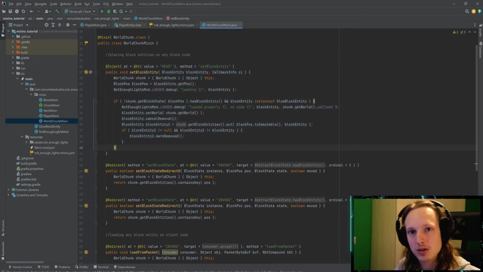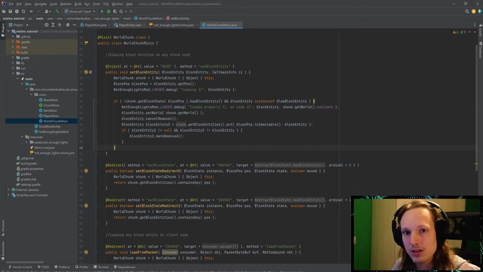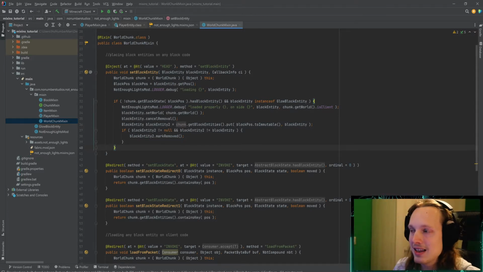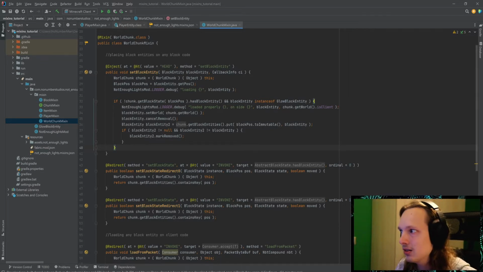Too bad. So I had to change a bunch of things here with these Mixins. Basically what you do is you go into already existing code and you add things or you modify things in there. And in that way you can change how vanilla Minecraft behaves, and that is quite useful for things like this.